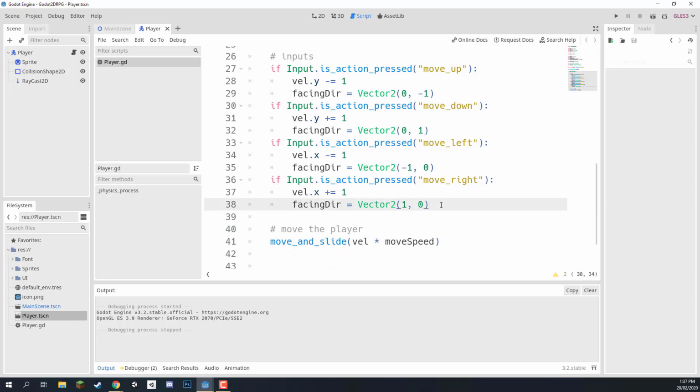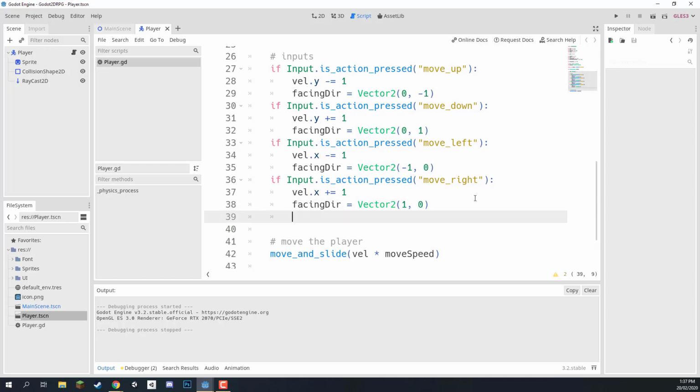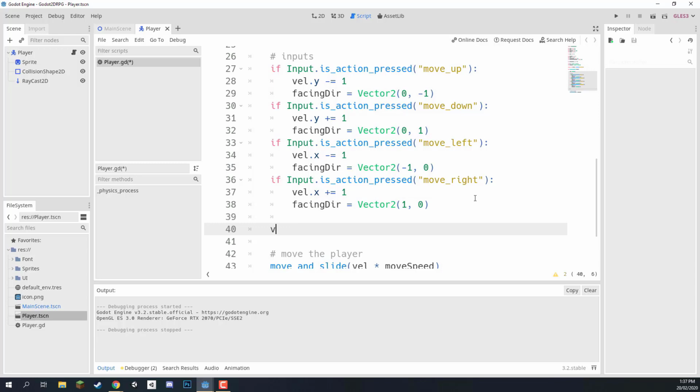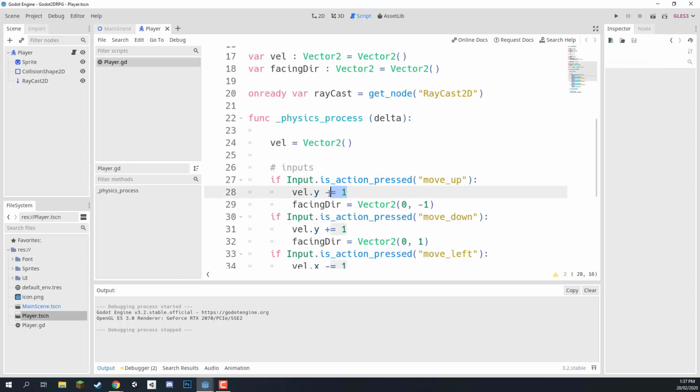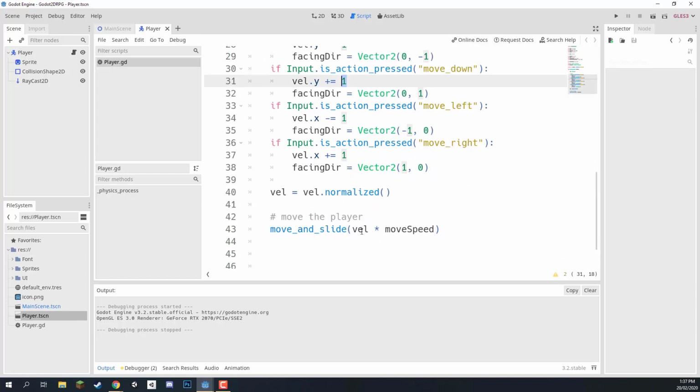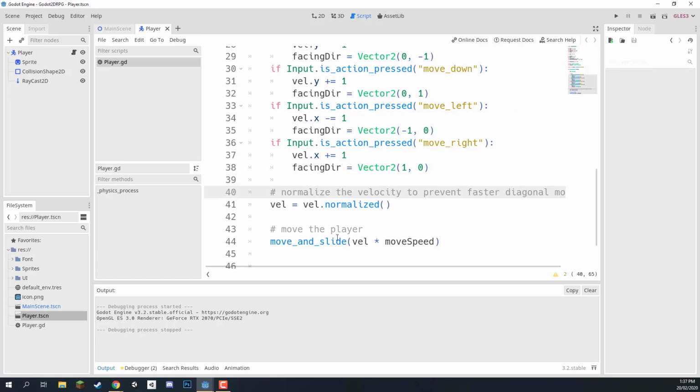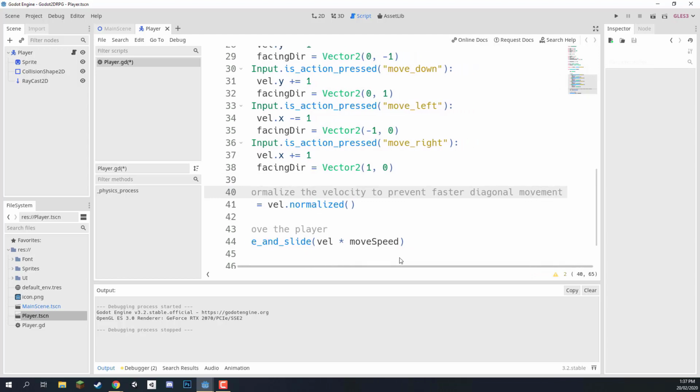Now to fix that, we can do something known as normalization. So down here, just under where we're getting our inputs, I'm going to go vel equals vel.normalized. And what this will do is this basically converts the magnitude of the velocity back down to 1. So instead of the x and the y being 1 and 1, it's going to be something like 0.5 and 0.5. So we're going to move slower on the x and y values, but the actual speed that the player's moving at is going to be the same as if we're moving along just one axis. So I'm going to add in a little comment here so it explains what we're doing. We normalize the velocity to prevent faster diagonal movement.